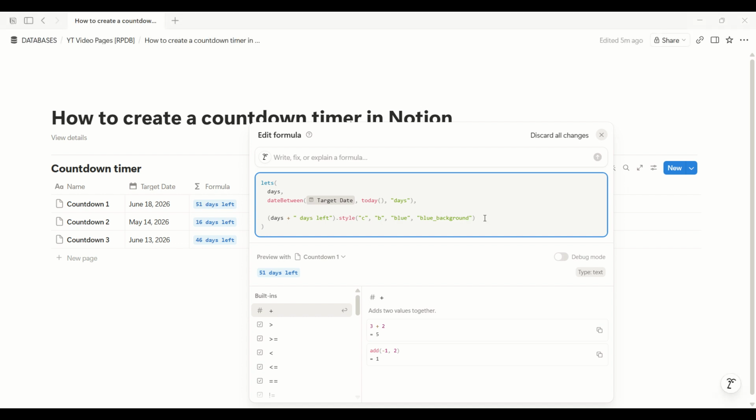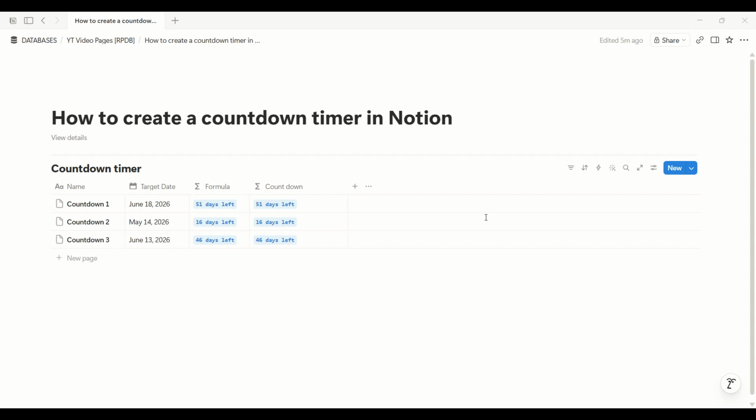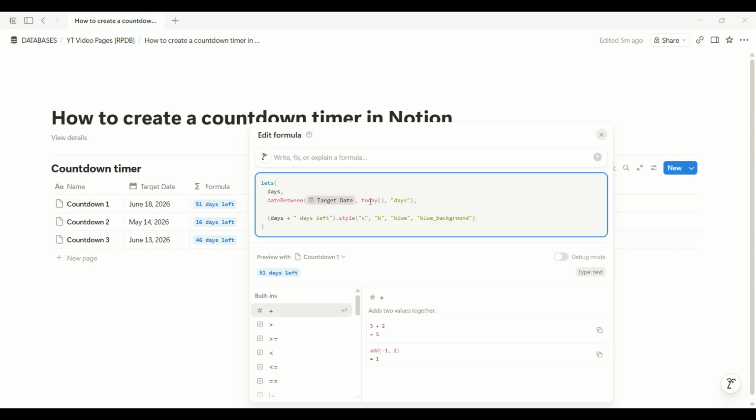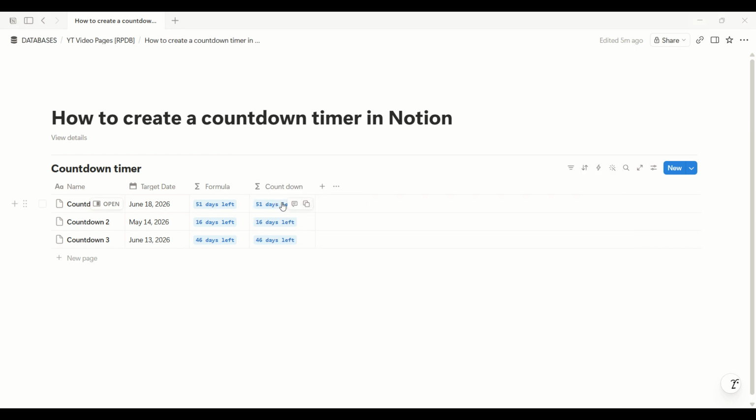So that is how you create the countdown timer. You can press Control Enter and you can see this is the number of days from the target date. That is how you create a countdown timer in Notion, and this automatically updates based on the days because the function that is used inside this formula updates based on the current date.